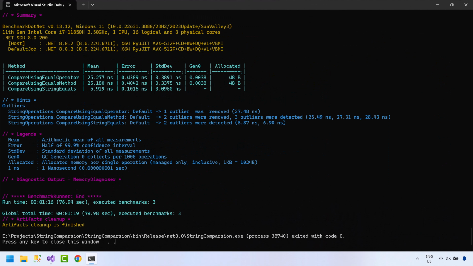You can clearly see the difference. The comparison using the equal operator converts both strings to lowercase before comparing them with the equal operator. This conversion step adds extra time and memory allocation. That's why it has higher mean time and memory usage. The comparison with the Equals method also converts both strings to lowercase before comparing them with the Equals method. The performance slightly differs, but the memory usage is the same.